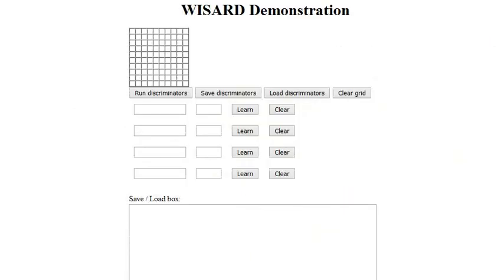Here's the screen that you see when you activate the program. The small grid in the top left corner is where the classes of patterns and the test images are formed. You move the mouse over it and click to turn a square black, equivalent to 1. Similarly, click on a black square to turn it back to white again, equivalent to 0. Below the grid are buttons for running the discriminators on a test image, for saving and loading the discriminator data, more on that later, and for clearing the grid.